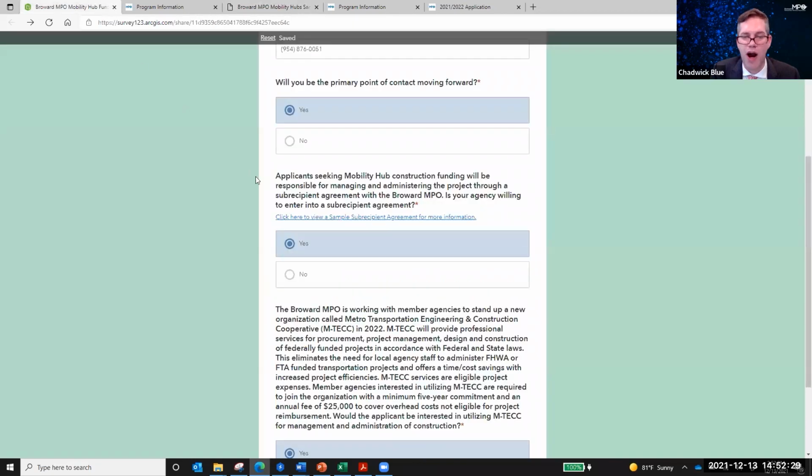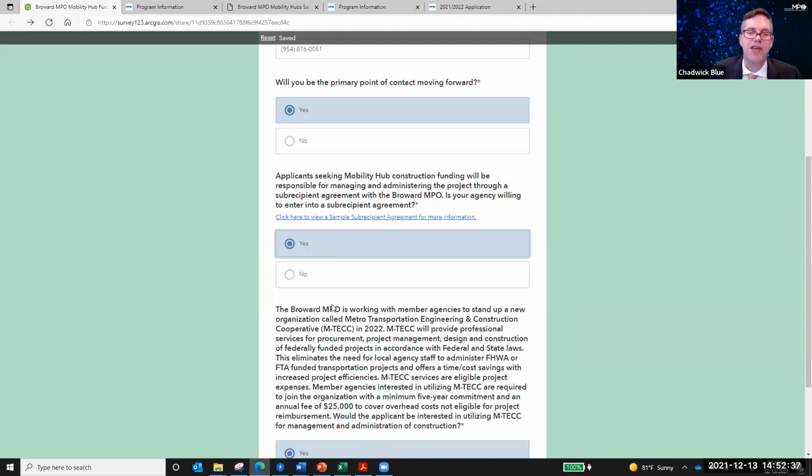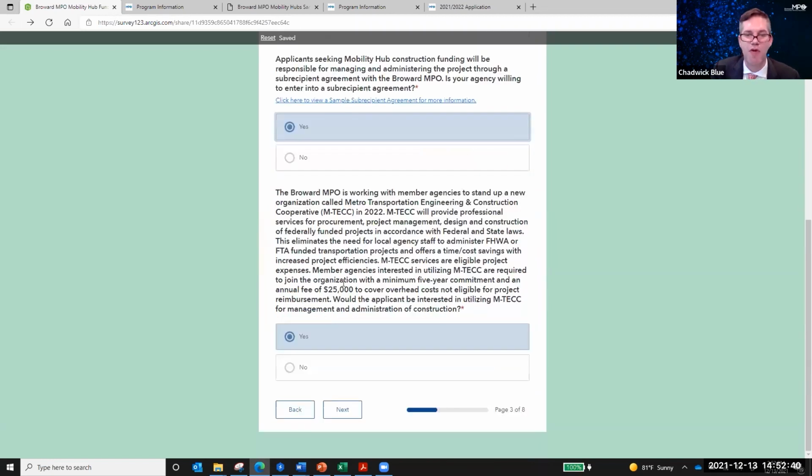But again, it is a requirement. So if you say no, it won't let you move forward. So you need to understand that that is a requirement for you. So clicking on yes and moving forward.